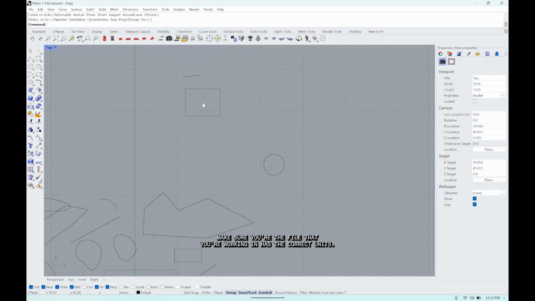And obviously, your dimensions change based on the scale you're working at. So make sure the file that you're working in has the correct units. Okay, so in order to check this, type in units, hit enter.